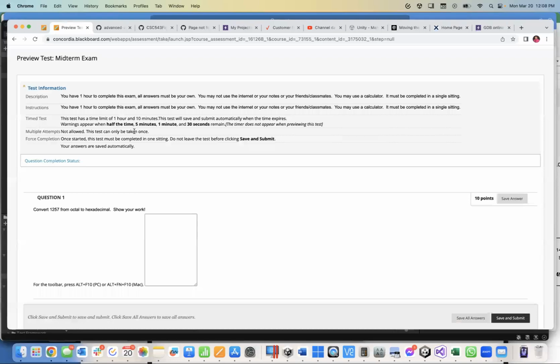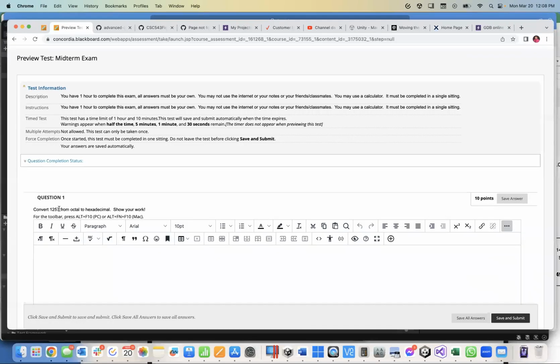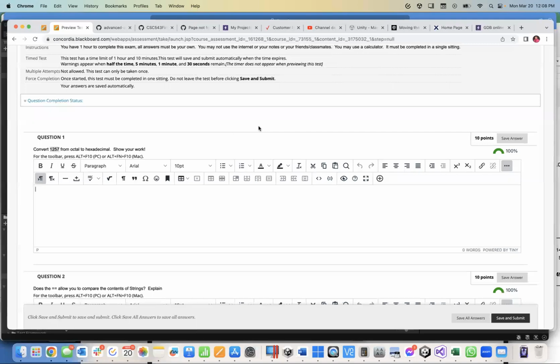All right, so first question, convert 1257 from octal to hexadecimal. Well, remember that we do have the shortcut where all octal digits are 3 bits. So we can go from octal to binary and then binary to hexadecimal. So 1, 2, 5, 7.